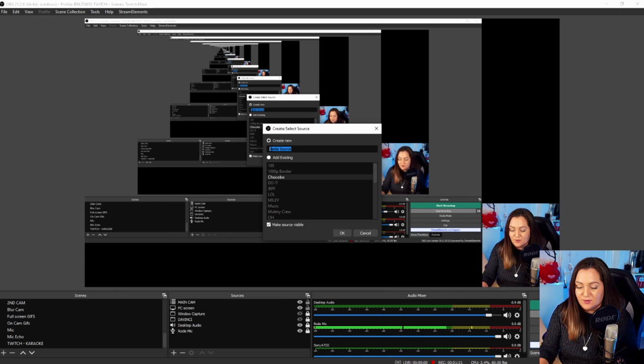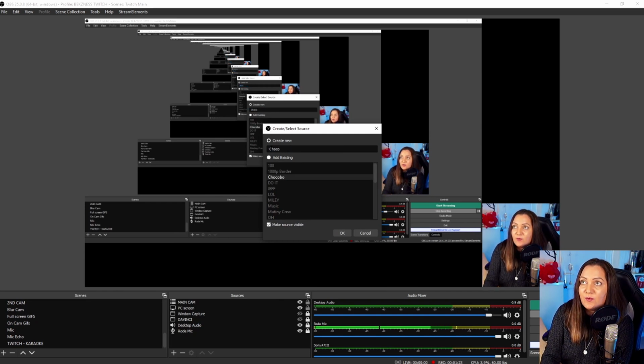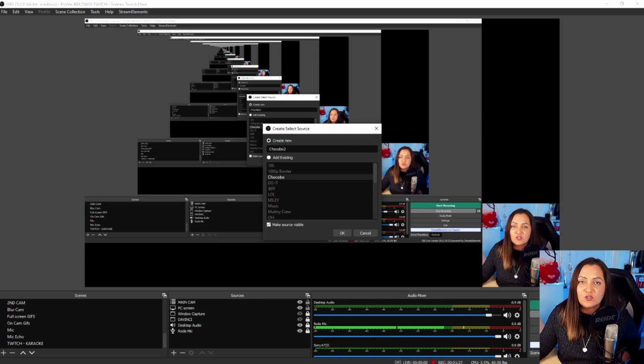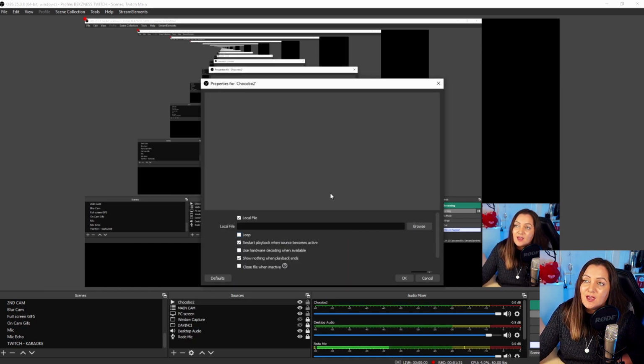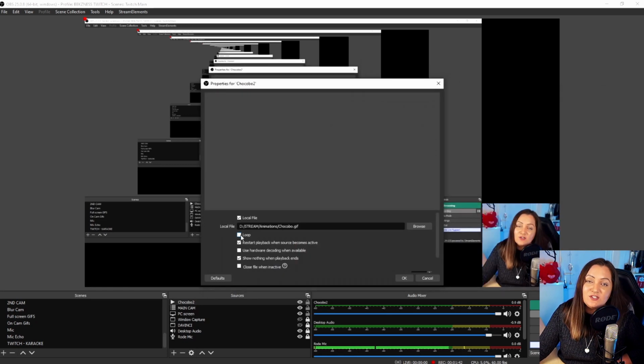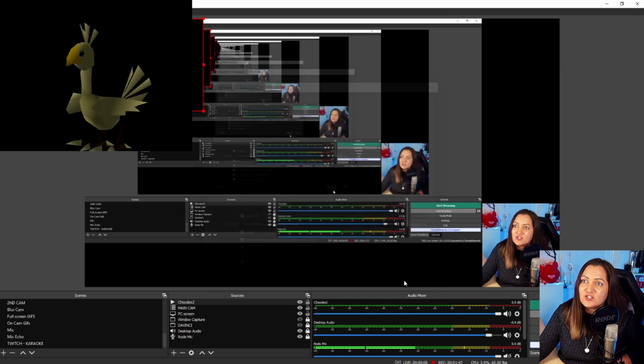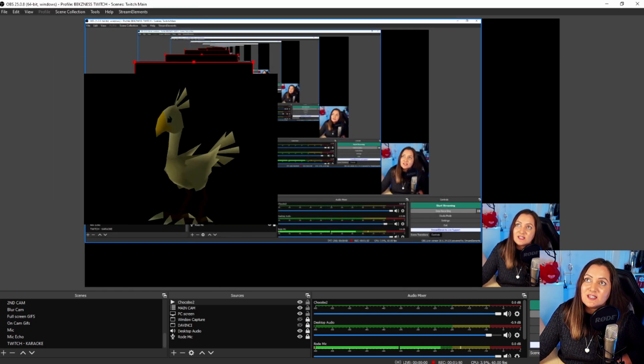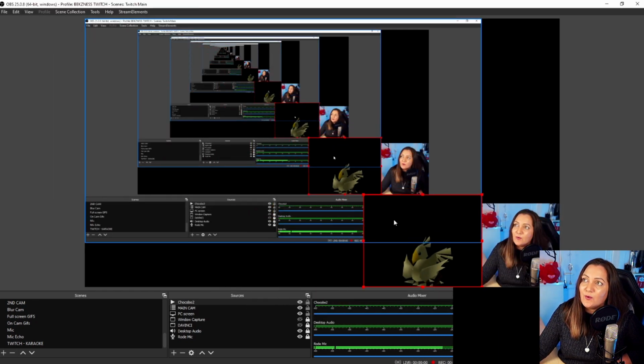For an example, we will set up my Chocobo again. We'll call it Chocobo 2 just so you can see how we would actually go about setting this up and choose OK. And within here, what you need to check is local file and then browse for your Chocobo file. So in this case, I have this little Chocobo GIF. I want it to loop, so I want it to keep playing again and again and again. And I can choose OK. So now we can see my animated little Chocobo up here.